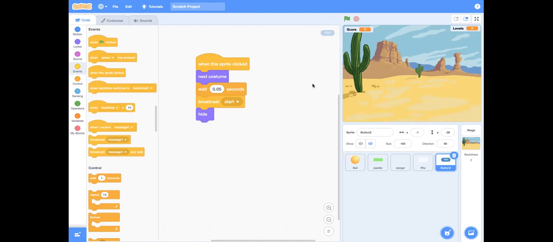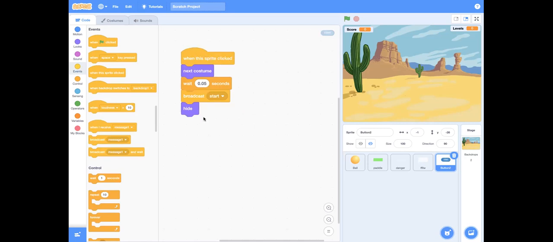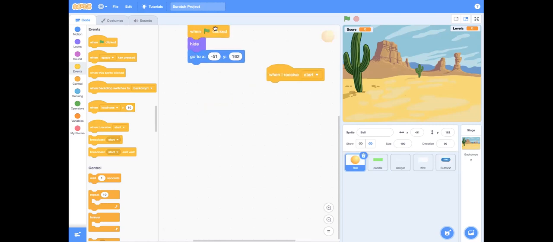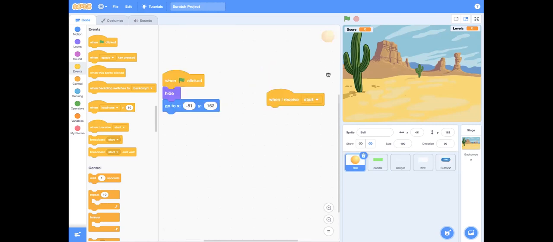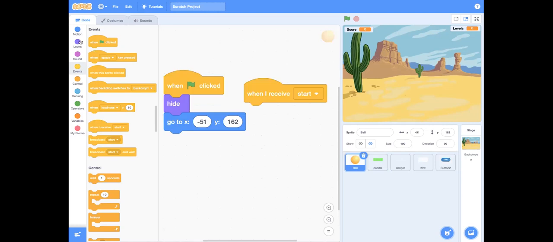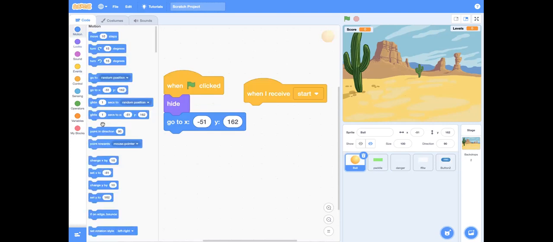And then on starting, I'm now going to bring in the levels here as broadcasts. This time they are not as variables. So when I go to the ball, I say, when I receive start, let me just zoom in. When I receive start, I want it to show because it's already hidden. So I go to looks and I show.